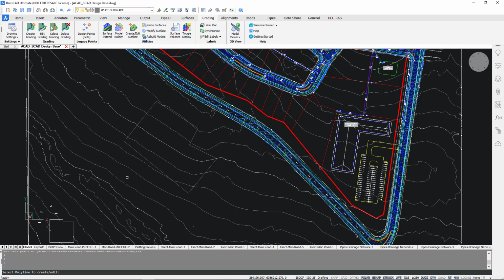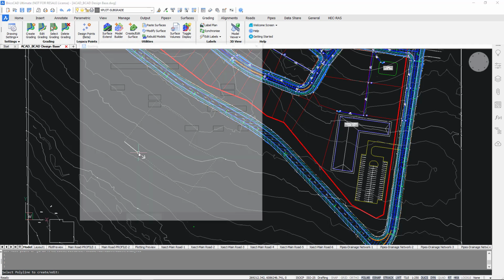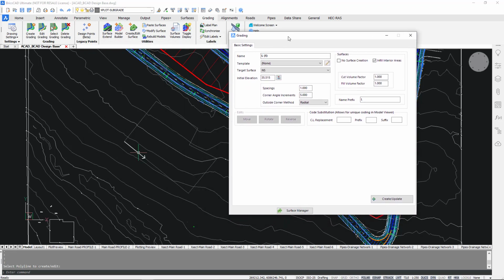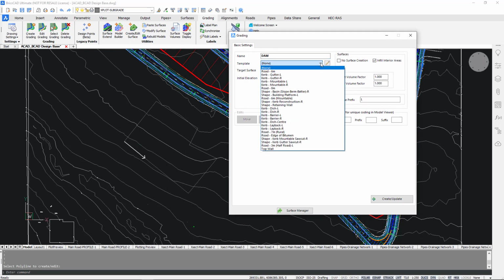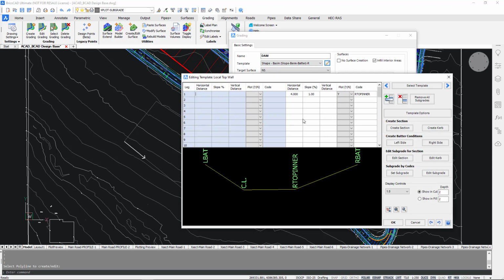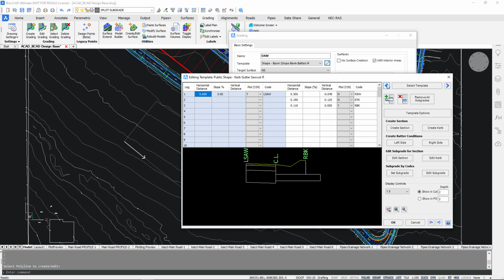So what this panel lets me do, I pick my polyline, and I can then convert this 2D polyline into something three-dimensional. So let's call this dam. I'm going to pick a typical cross-section, which we call a template. And templates are very easy to make. It's a spreadsheet, so you can drive whatever shape you'd like to drive. Lots of different templates you can build, also with subgrade for volumes.